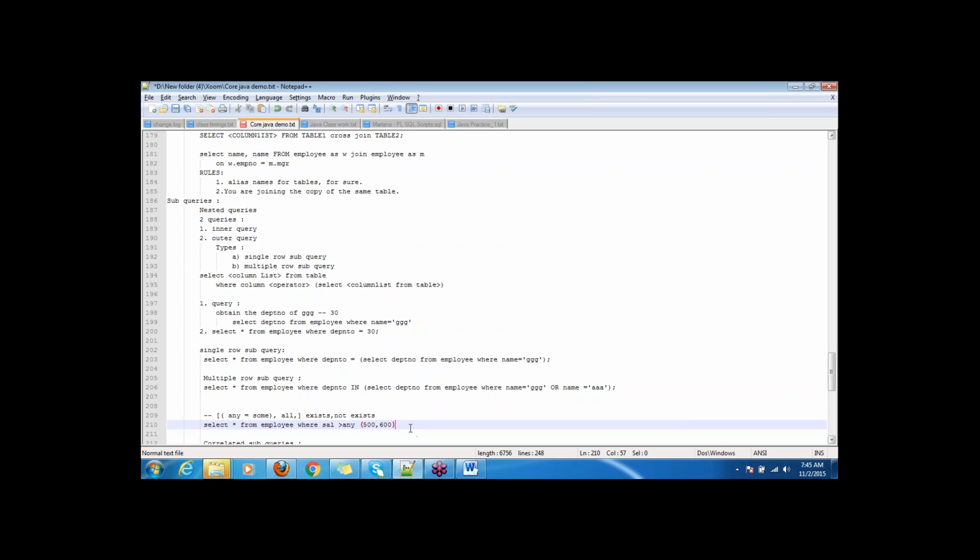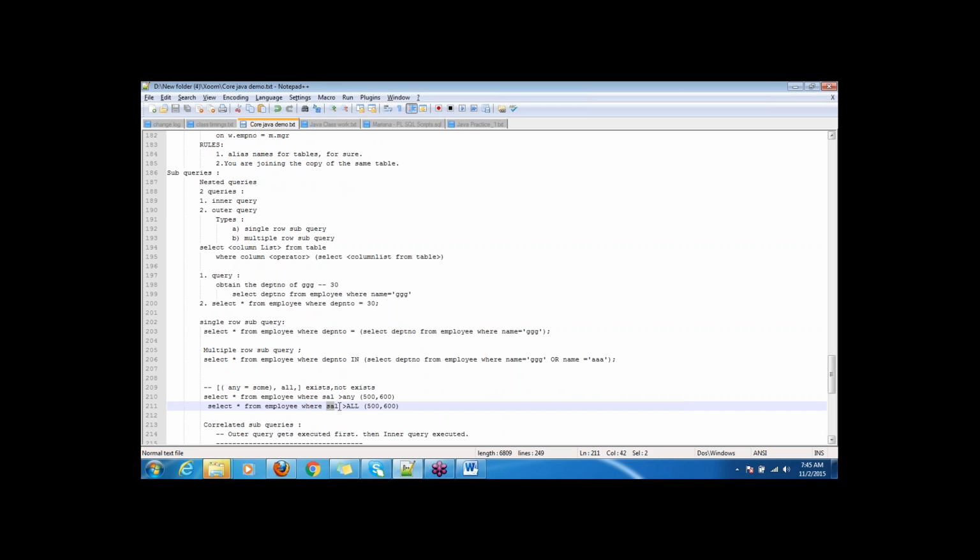I'll copy this and put it here, all. Observe that I want the employee's salary that is greater than all the salaries that are present in the list. In this case, when I am using greater than and all, the results would be greater than 500 and 600. So the results would be 600 also, right? 800 also. The results would be 600 because 600 is greater than 500, and 800 also. For this, the result would be only 800.